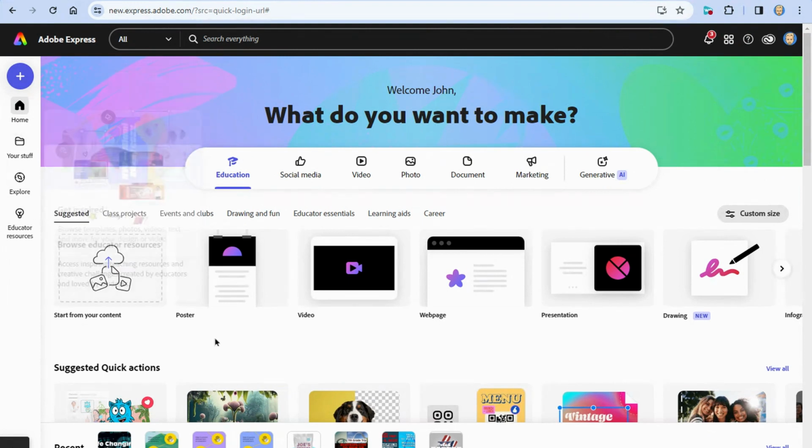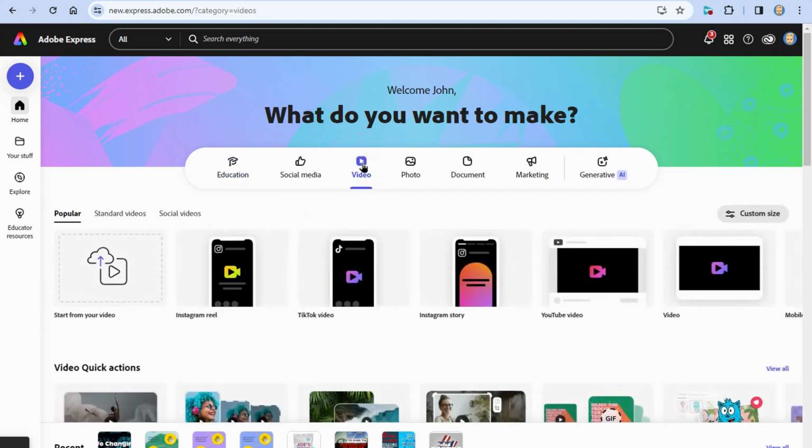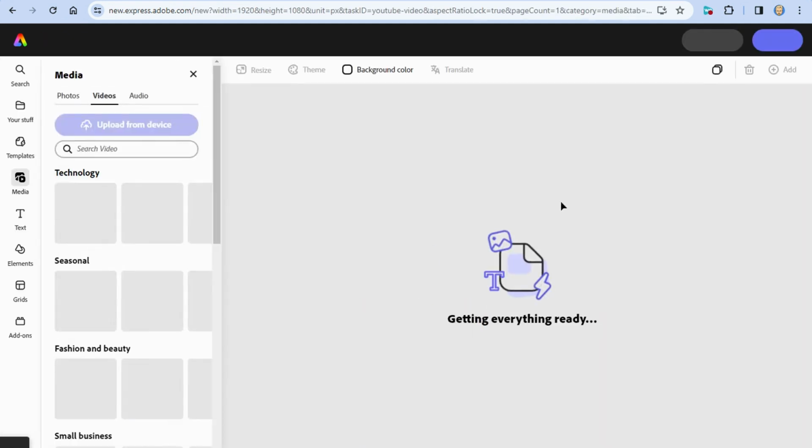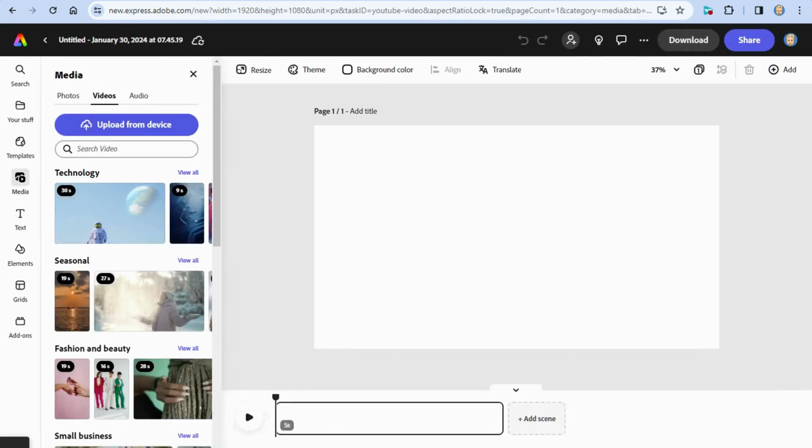But to start off here at the very beginning, we are going to, up here at the top, click on video. We're going to go over here to YouTube video, but we want to create one from scratch. Do not browse the templates. The templates will give you too many things that you need to get rid of to make this work. So you're going to click on create from scratch, and it will start you off with a blank screen here.